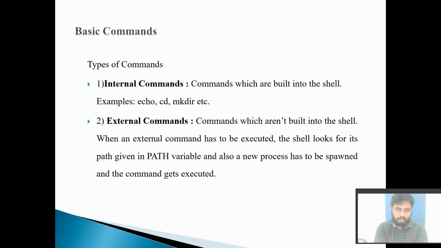Echo is like the printf statement. Cd is used if you want to change the directory. If you want to create a directory, we need to use the command mkdir. So these commands are the internal commands.